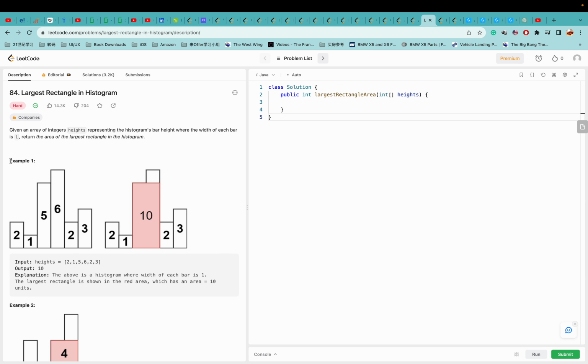So let's take a look at the example. 2, 1, 5, 6, 2, 3. So this 2 element could only go all the way to the first index, so the maximum area it can create is just this 2. Okay? So let's see the second element. This 1 goes all the way left to index 0, and all the way to index 5. So the total width would be 6, and the height is 1, so the max area of this index is 6.